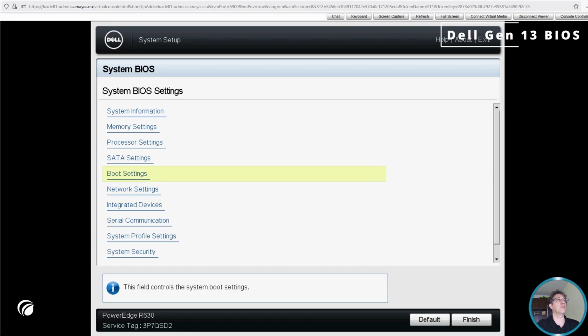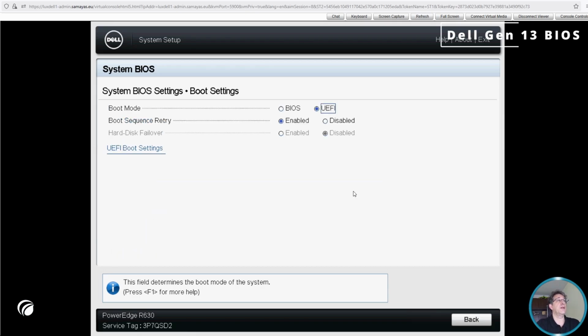Now let's have a look at the boot settings. In here we have 2 modes. We have the BIOS mode or the UEFI mode. BIOS stands for Basic Input Output and is the old classical way. UEFI stands for Unified Extensible Firmware Interface and is the more modern way. Most modern OSs like VMware, Proxmox, Ubuntu do support UEFI, so it's best to use UEFI boot sequence.